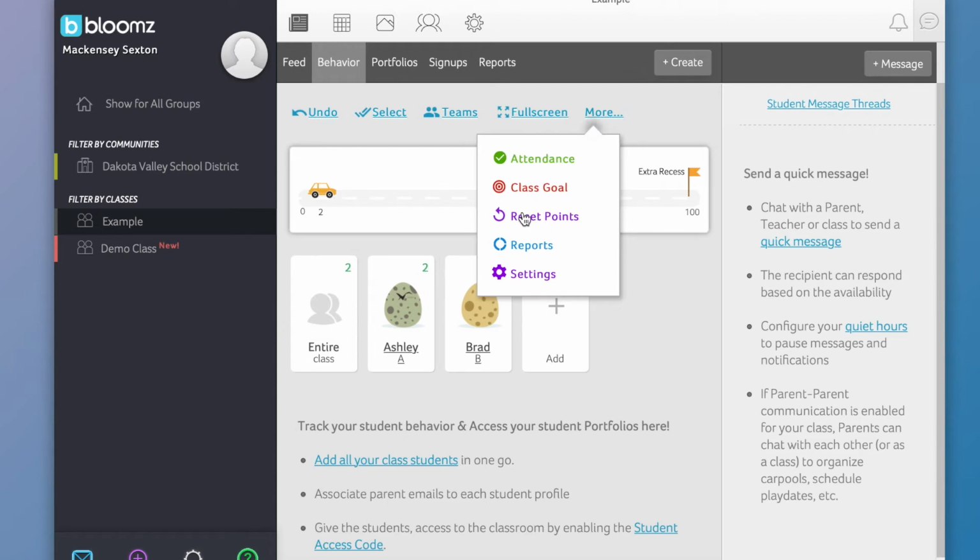You can reset points if you would choose to restart them at the end of a quarter, at the end of a semester. You can do that. You can print reports on how they were doing with these goals and how they've done through a quarter. It'd be really great for conferences.